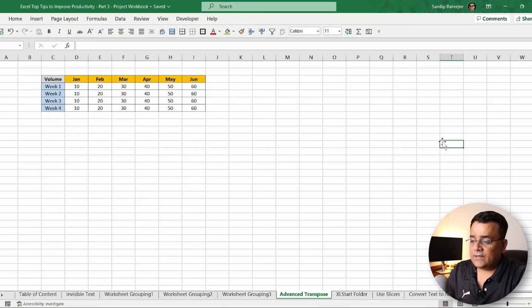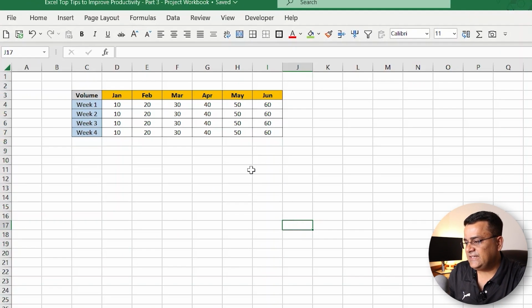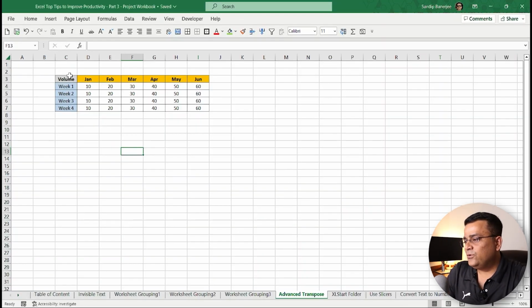Okay, so now if you follow my mouse, you can see there is a data set available here. There's one table and there is some data for the months of January to June for all 4 weeks of those months. So if I need to swap between rows and columns, we can use the transpose feature. So let me show you the simple step first.